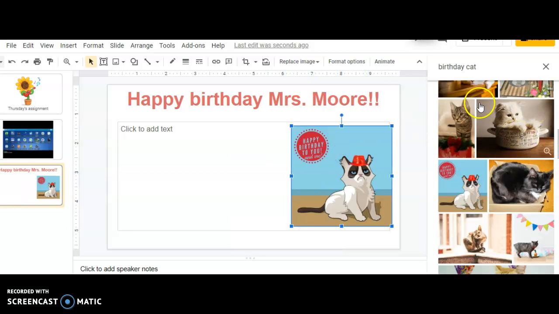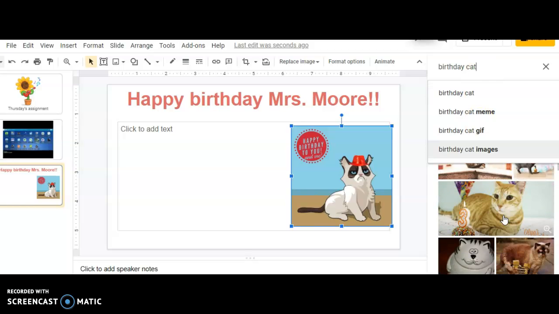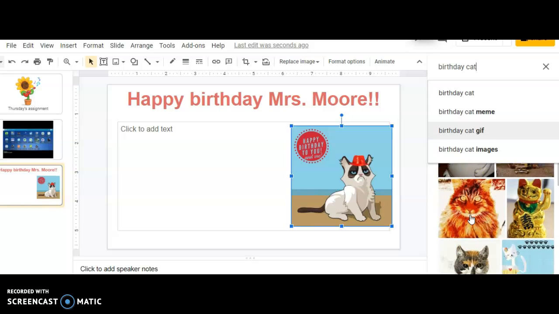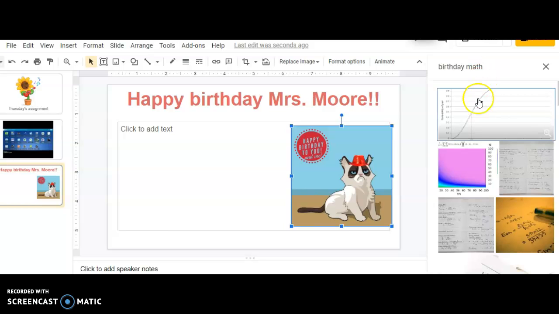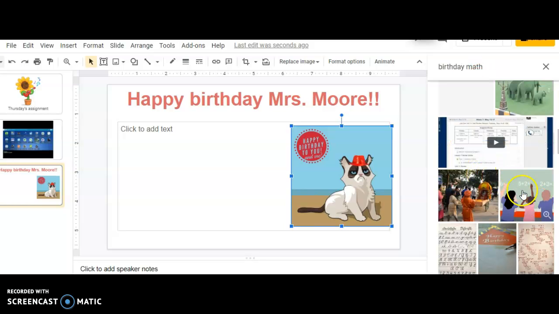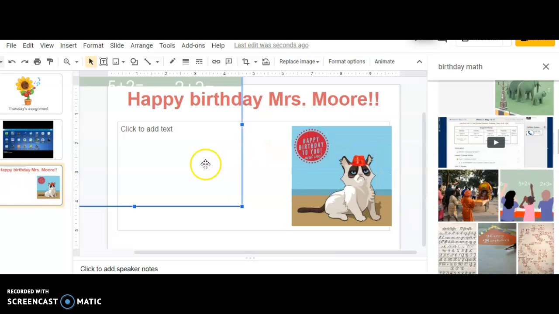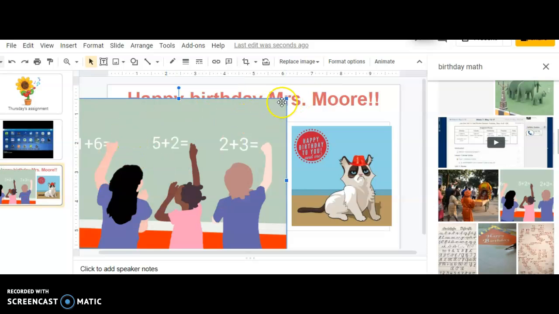So you can decorate your slide with whatever you want. You're going to make it personal. You can add some math stuff on there. Whatever you think she would like. Since she's helping you guys with all of your math, we're going to add these kids over here with their math problems. And we're going to shrink that down.